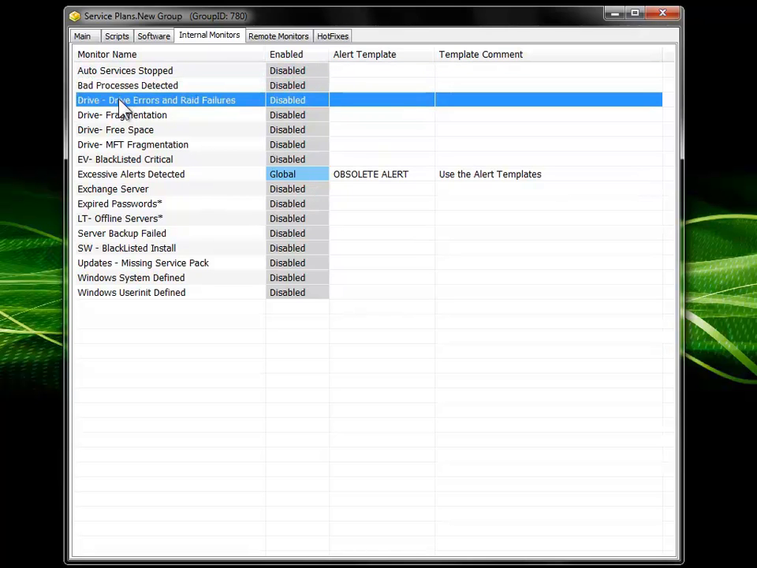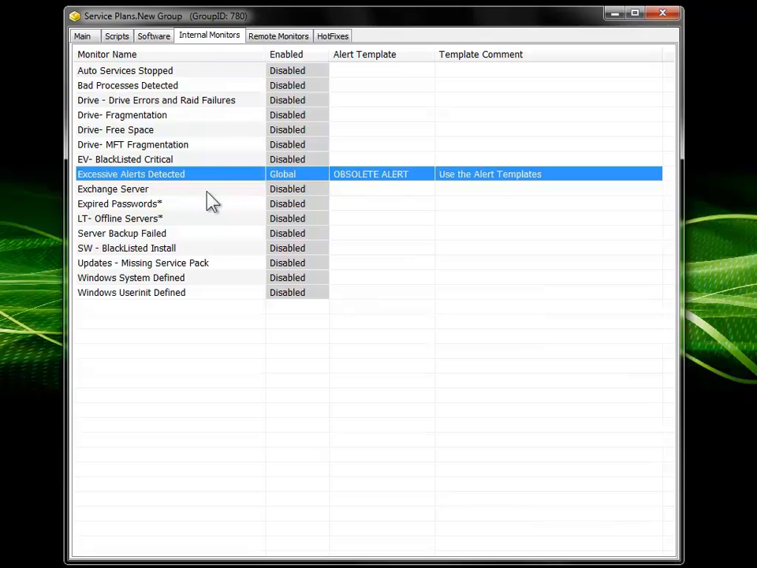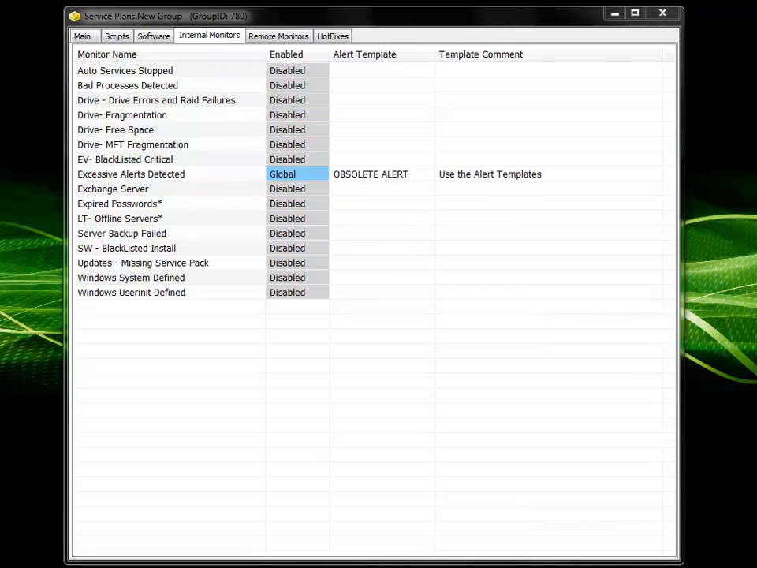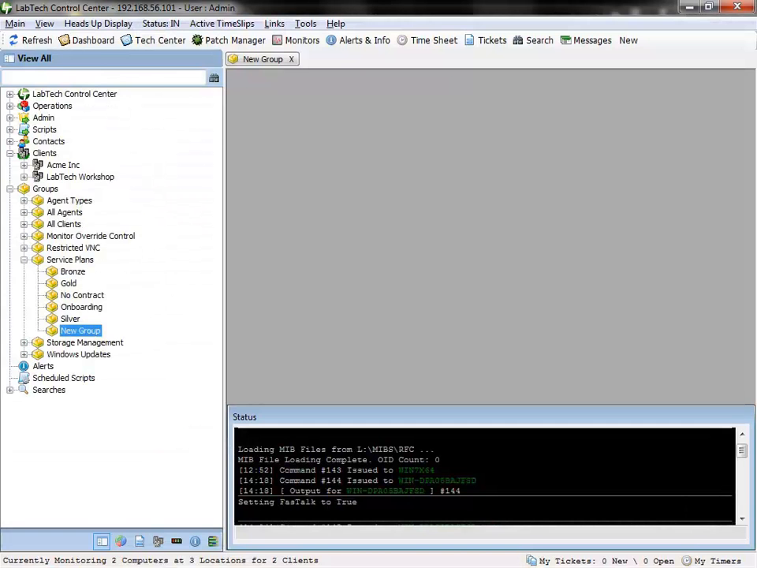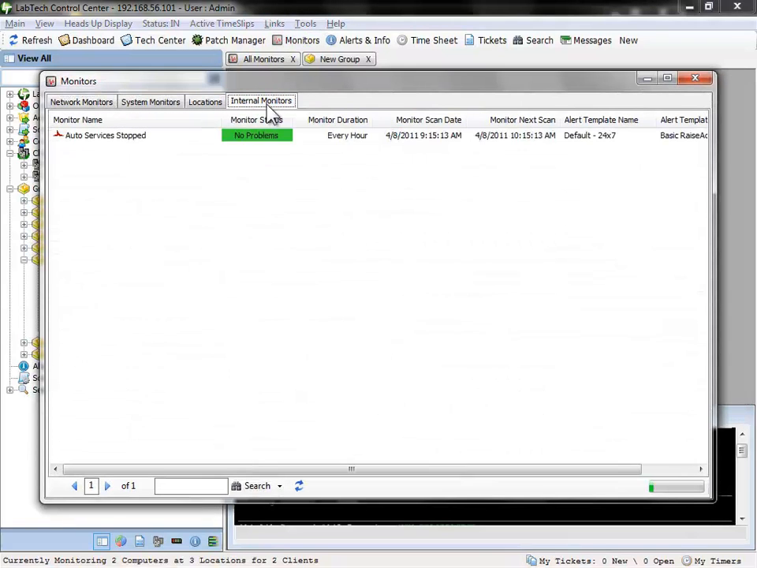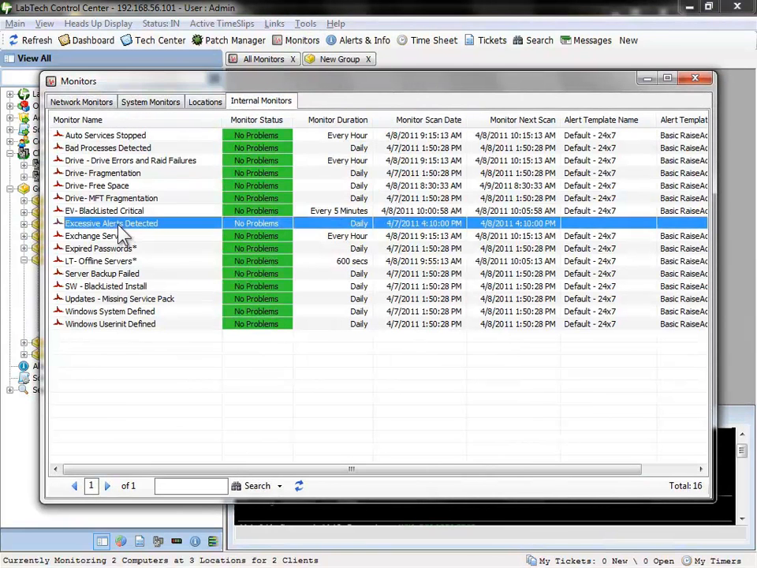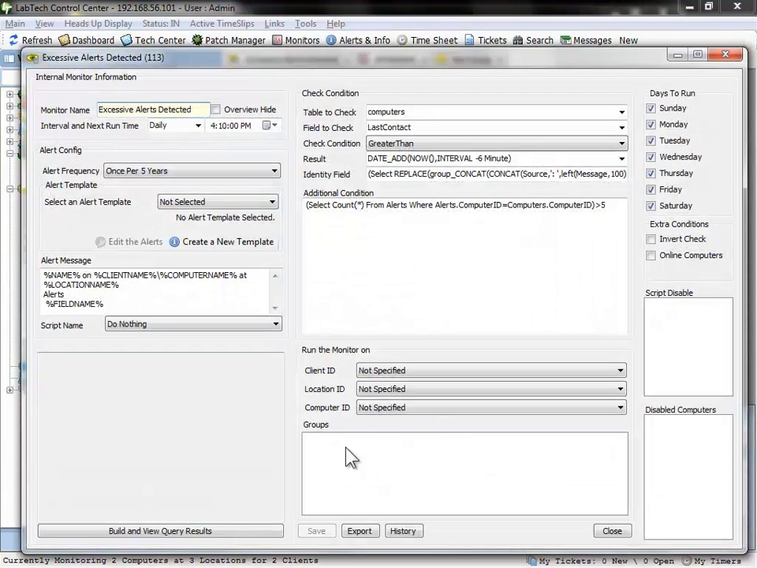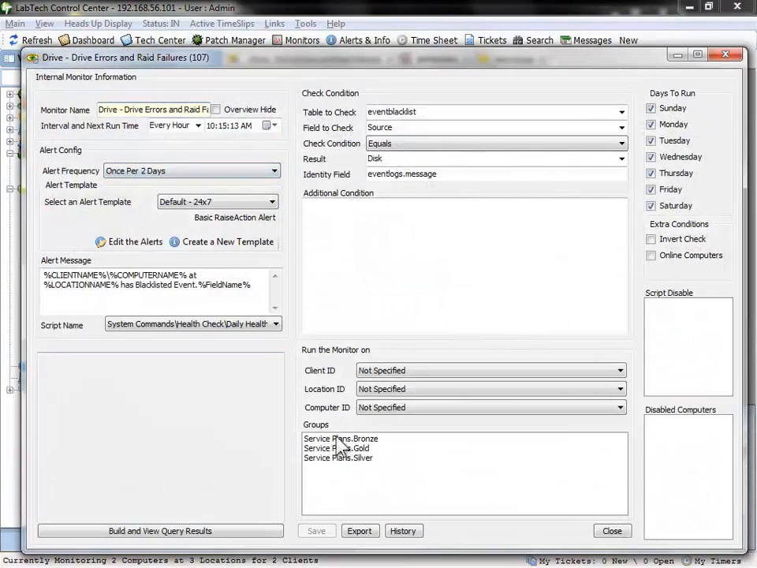to be assigned to at least one group, or it's going to be a global monitor. Excessive alerts detected is such a monitor. In fact, let's look at that. Monitors, internal monitors, excessive alerts detected. If I double click it, I should see no groups listed in this box, and sure enough, I don't. All the other ones will have some sort of group assignment.